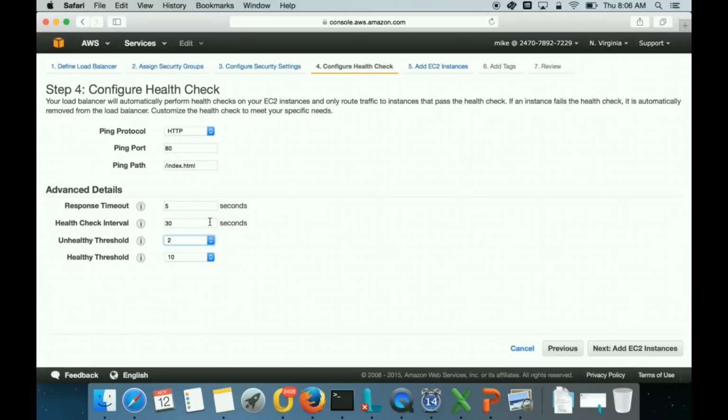So this is very important, and one of the important configurations we do in the ELB health check. So please try to understand this area. The response timeout, health check interval, unhealthy threshold and healthy threshold. Okay, so I hope you got this.